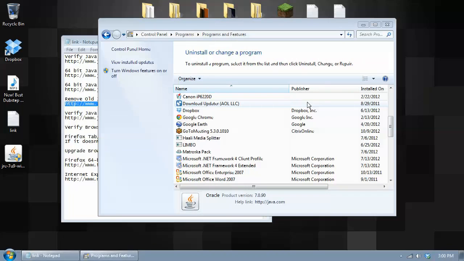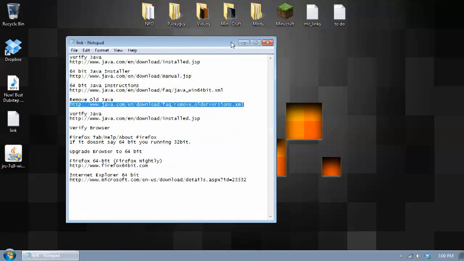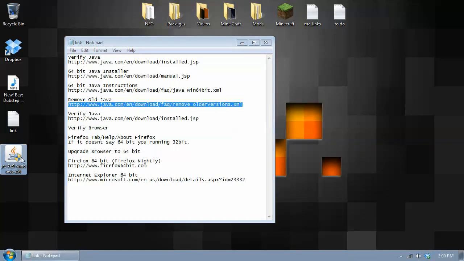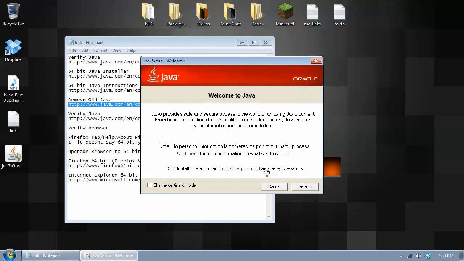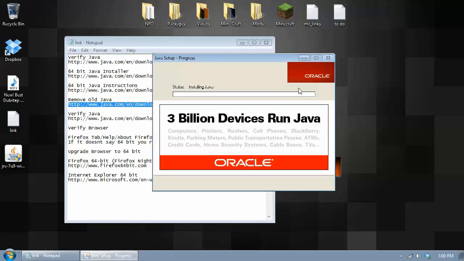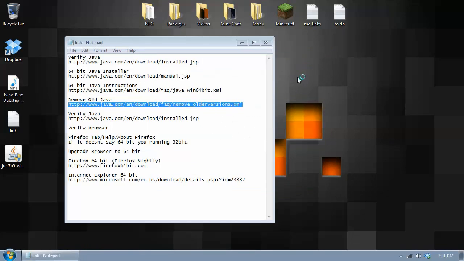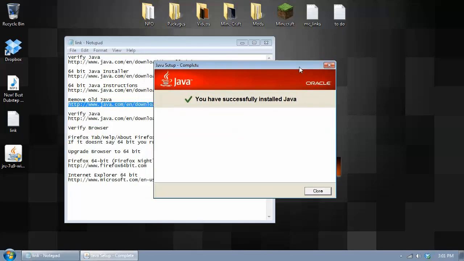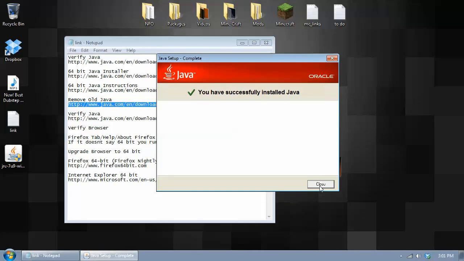Okay, we've uninstalled it. Now we want to install the 64-bit version. So go to the exe you downloaded, double click it, yes, and click install. We have successfully installed Java. Let's go ahead and close that window.